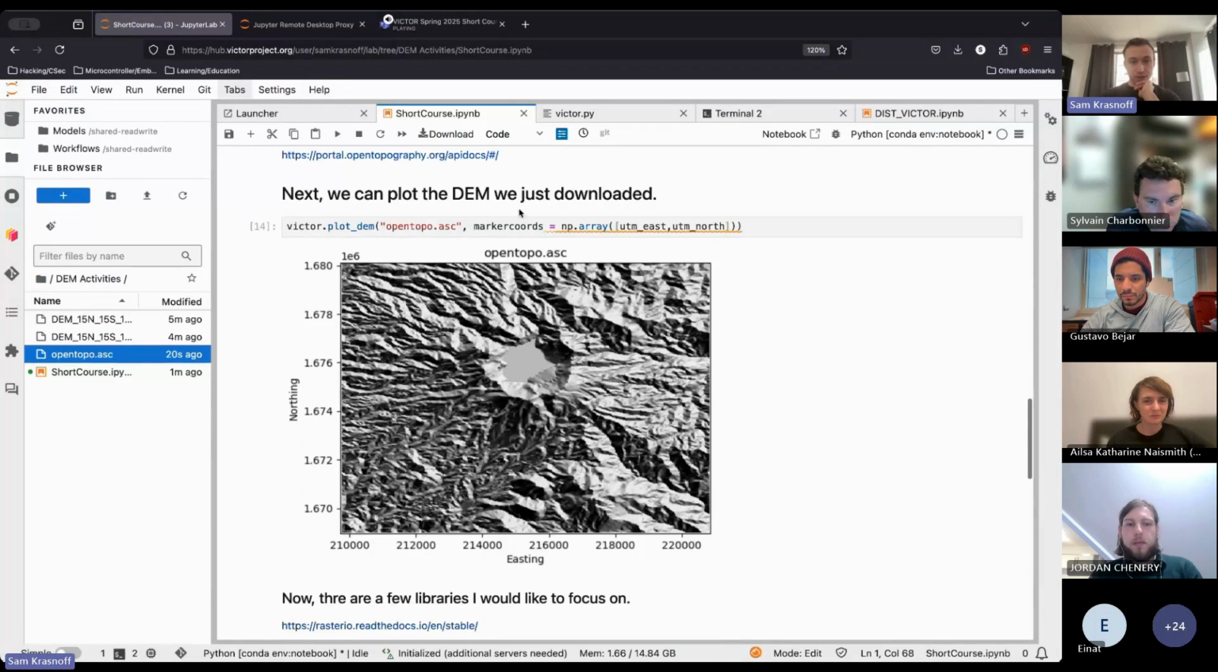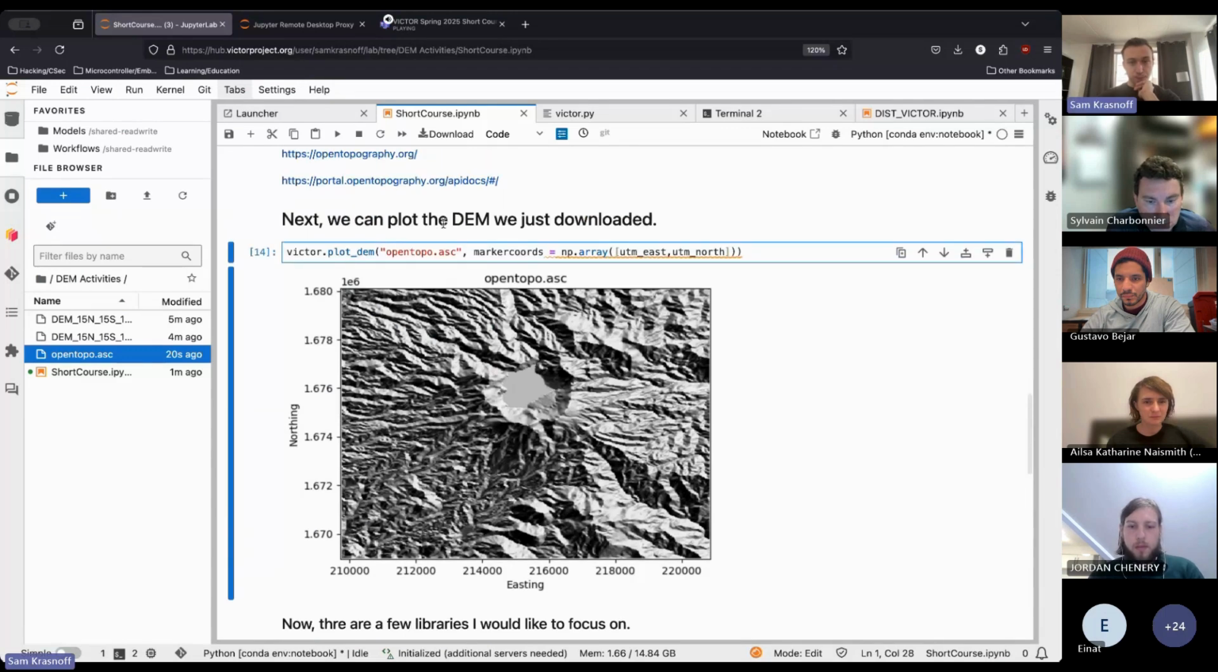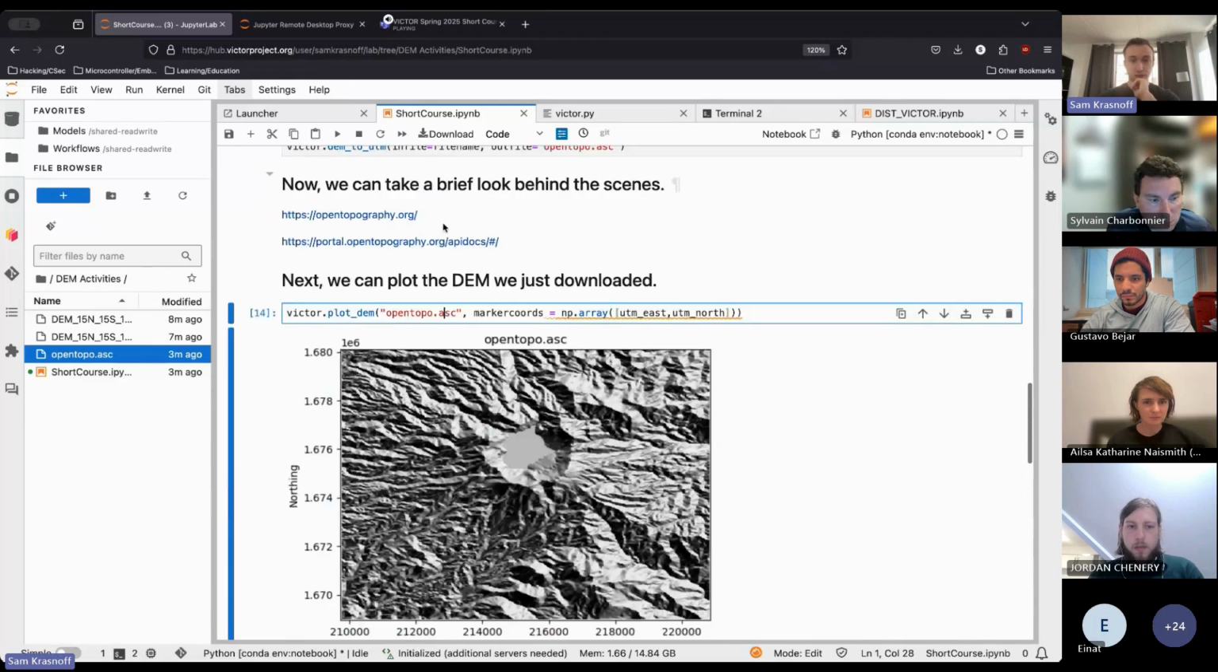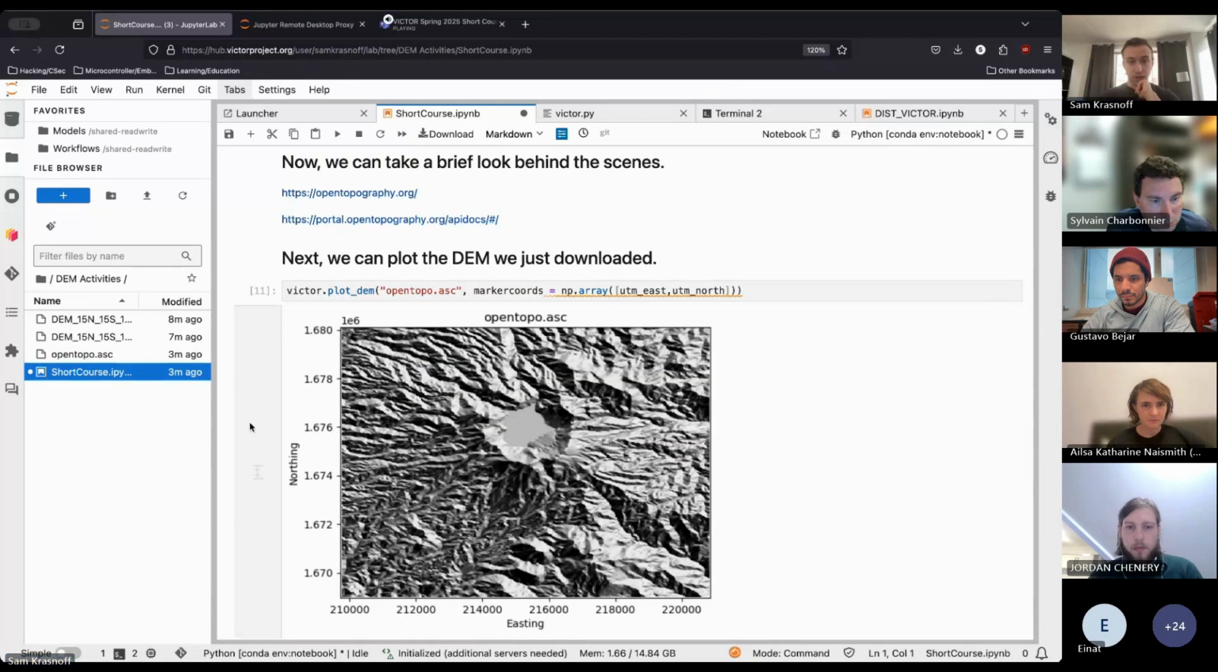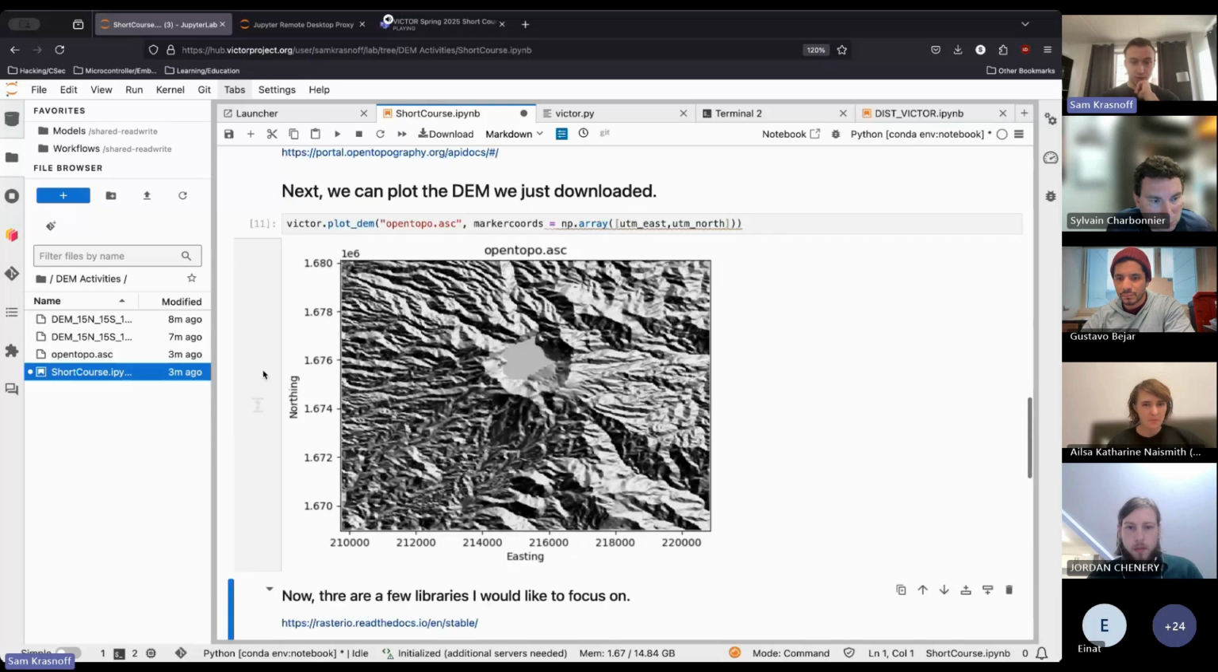So what I can do now, based on everything we've run before, is use the plot DEM function on Victor. Give that a moment. And you can see right away we have easting, northing, and right now I have it just set to a default hillshade. I can't remember the exact format, but there is a way to specify it otherwise. Sometimes the hillshade may look a little off, but more or less here you can see the caldera and all of the contours around it.